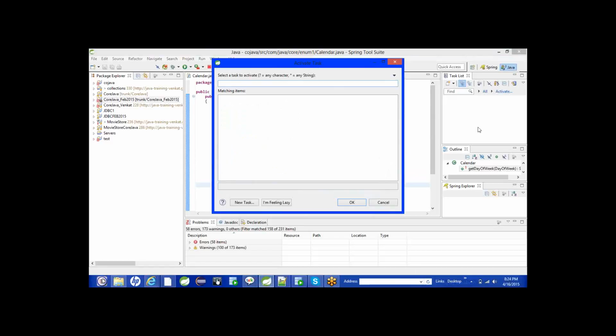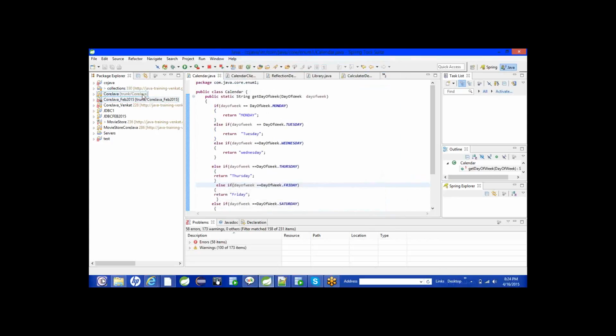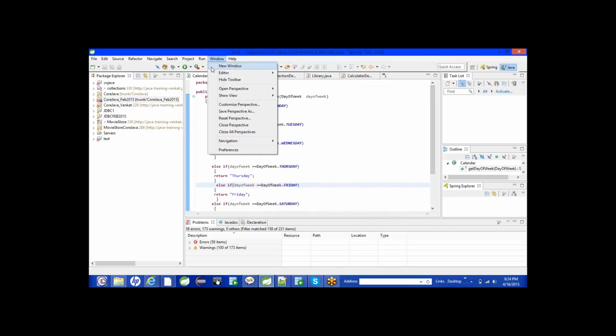how do you go to a new, what do we call that? Perspective. How do we go to the new perspective? Do you know how to go to new perspective? Windows, preferences. Not preferences, really, I think. Close this. I'll tell you. Window on the top. Show view. Window. Open perspective.